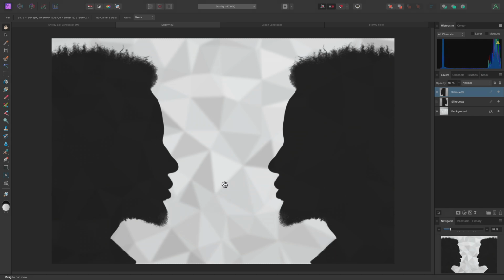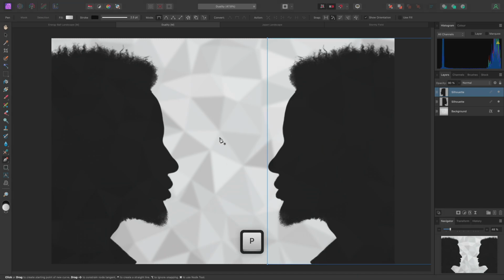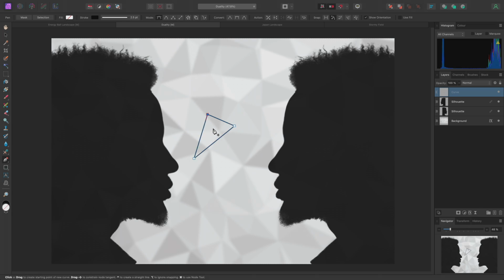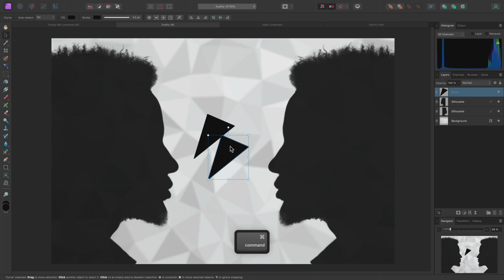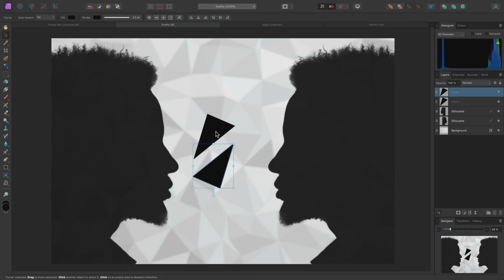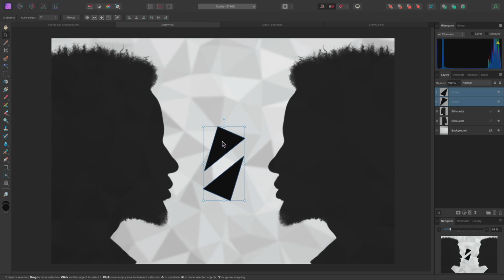You can also link existing layers without having to specifically use the Duplicate Linked operation. This is sometimes more efficient if you only want to link one particular attribute. For example, if I select the Pen tool with P and I draw out a quick shape here, then give it a black fill, I might then duplicate this and rotate and reposition it. And I'll just select both together and move them to a more central position.